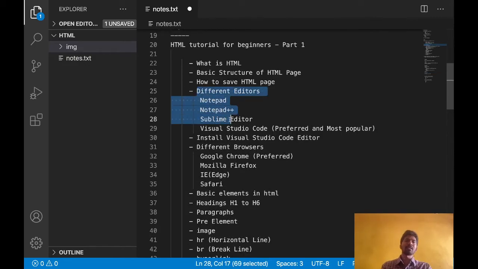Different editors. First we'll install a basic editor. What is the editor required to write code? Here are some of the editors: Notepad, Notepad++, Sublime editor, Visual Studio Code. Notepad is the default editor for Windows. Along with that, Notepad++, Sublime editor and Visual Studio Code are also there. Visual Studio Code is the most popular and most preferred one, so most people use it. Let's see how we can install Visual Studio Code.